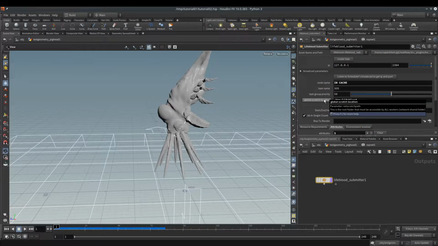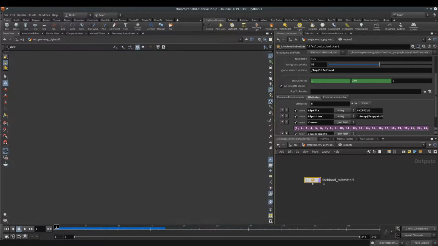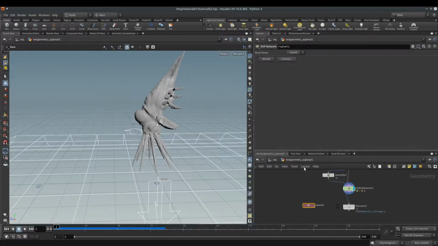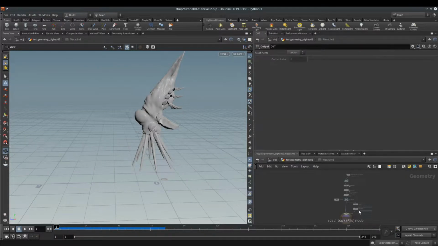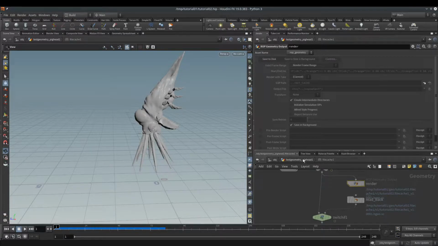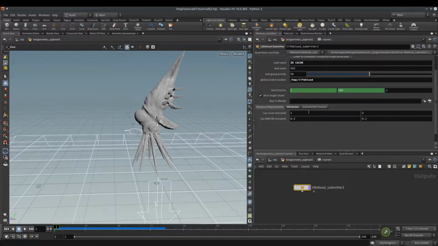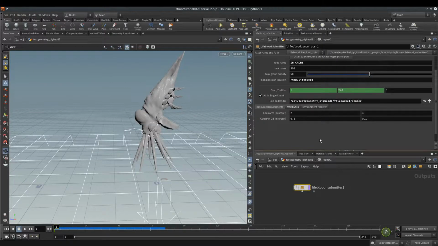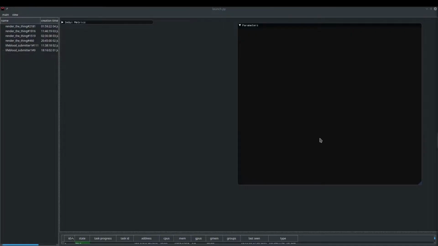This preset turns Lifeblood submitter into something with more familiar interface. Here you can select the required node to cache, frame range, resource requirements, and well, other stuff. Note that to submit a file cache node like here, we will have to specify the inner rope geometry node in the submitter. So let's do that. And basically we're done here. Let's now take a look at Lifeblood side.